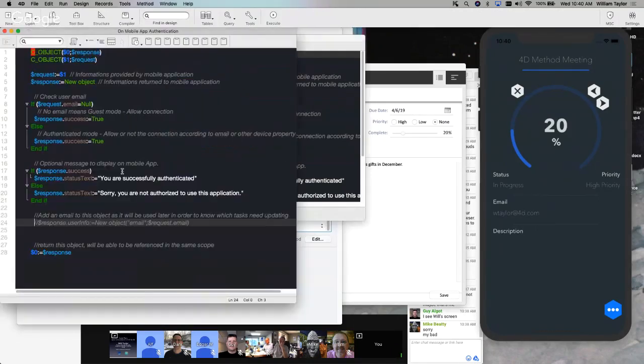So on mobile app authentication, this method gets called when the mobile app is authenticated. This is the standard code that it comes in, with the exception of these commented out lines. What this does is it receives an object as a parameter. And the parameter contains certain information that will come from the login, like the email, for example, which is a standard thing.